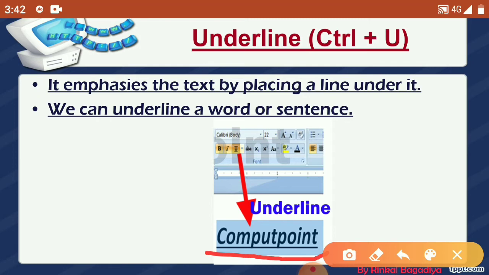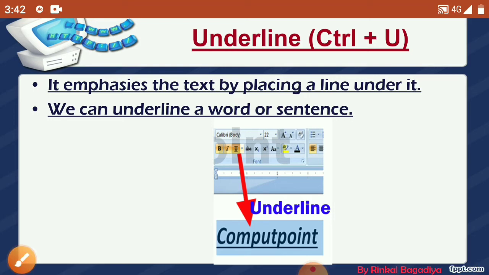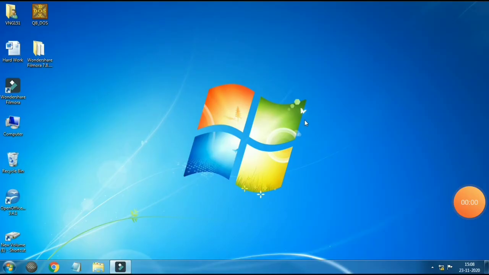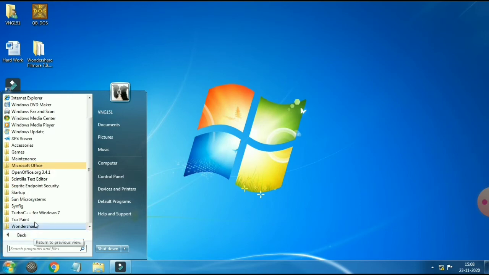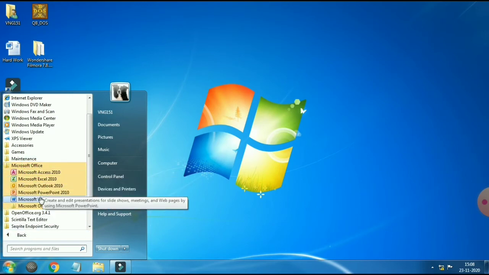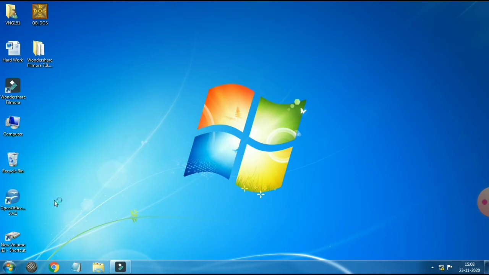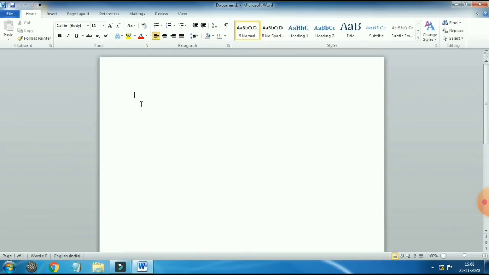So let's see practically how we can apply bold, italic and underline effect to our text in Word 2010. So students, this is my computer screen and today we are going to learn bold, italic, underline effects in Word 2010. Okay, so let's first start our Word 2010. So what do we have to do to start Word? Yes, first we have to click on the Start button, then choose All Programs, then select Microsoft Office and find Microsoft Word 2010 and click on this. This is our Word 2010 main screen.